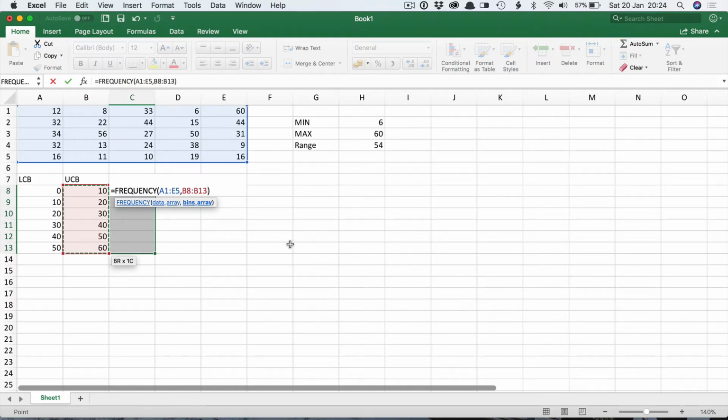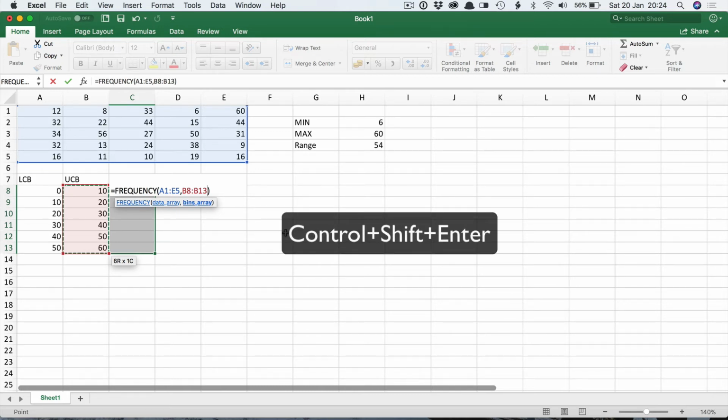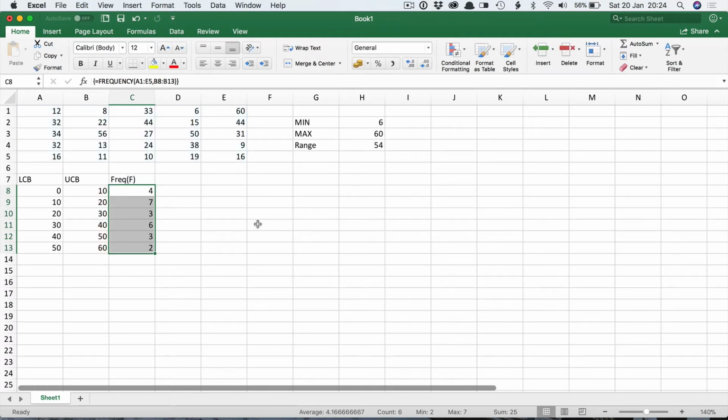So let's check we've got the correct range. The data array is A1 to A25, that's right. The bins array is B8 to B13, that's correct. Now, as I say, don't press enter here. This won't work in this case. You have to press Control Shift Enter. So in other words, hold down the Control and Shift keys and press enter. And that, as you can see, creates the frequencies all in one go. And as we can see, as we saw before, there are 4 values in this interval.